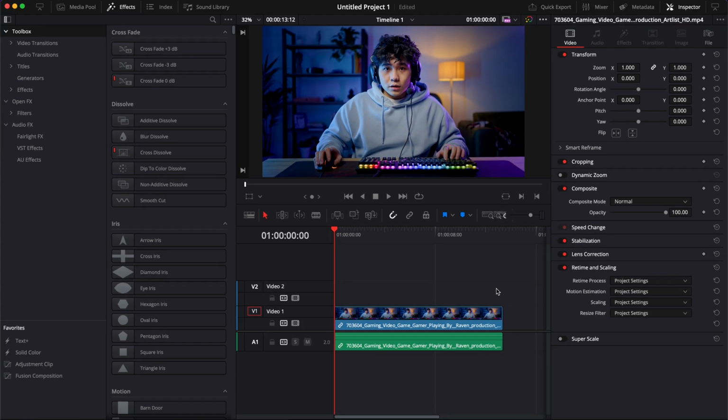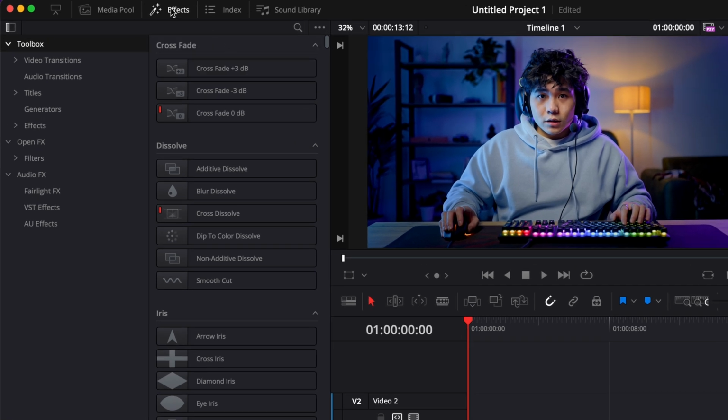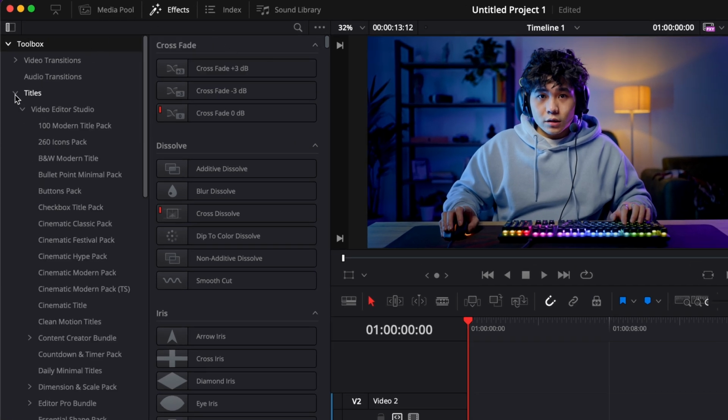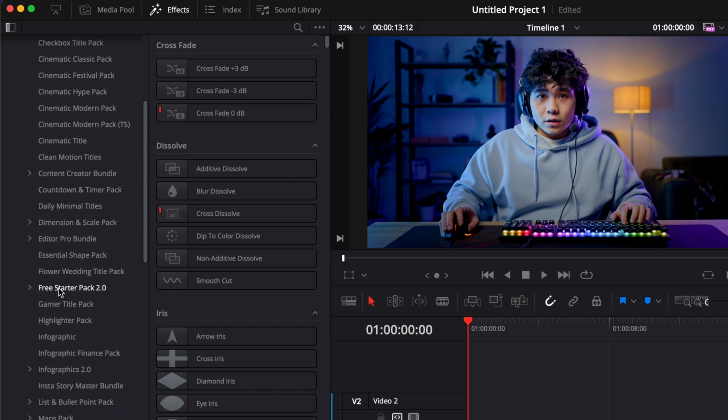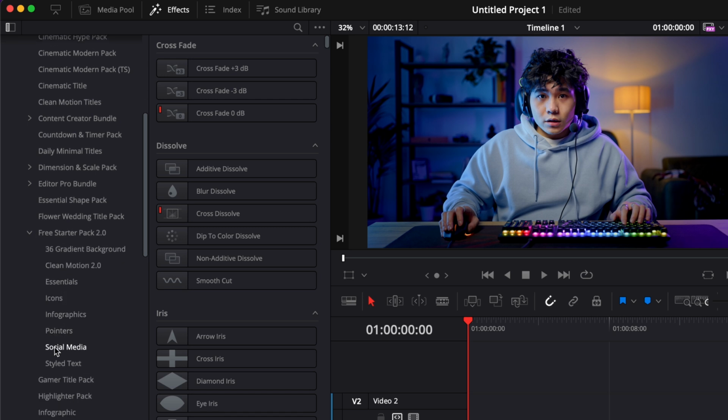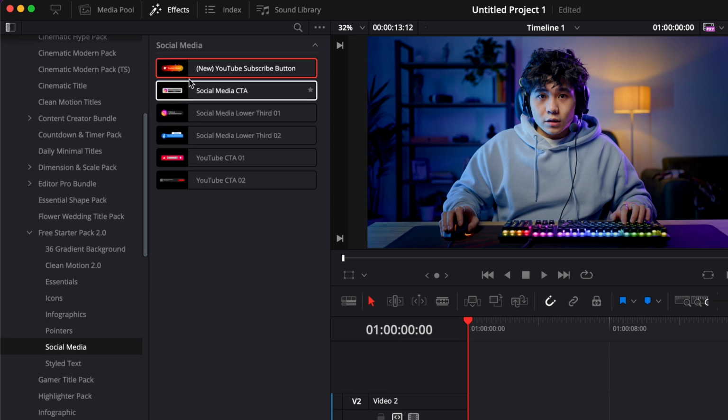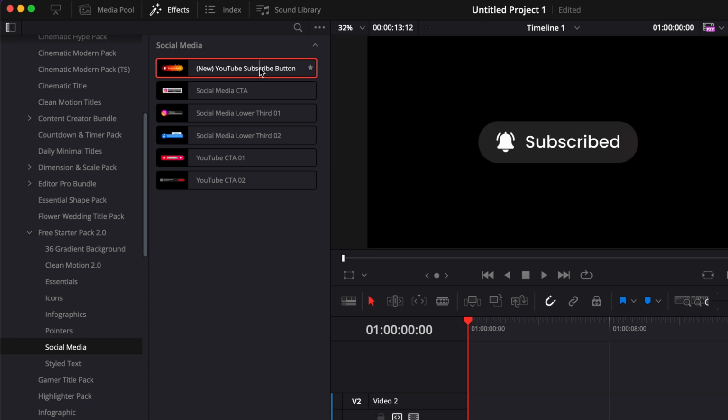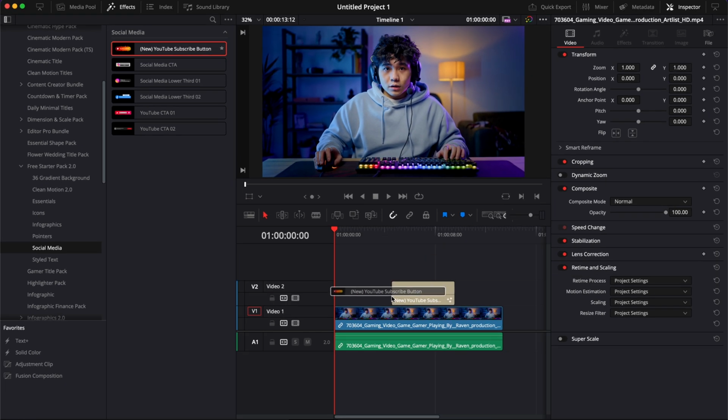Once in DaVinci Resolve, you can find the title by going over to Effects, then Titles, Video Editor Studio, and then you can just scroll down to Free Starter Pack. Here you can just open the drop-down and you will find the title under Social Media. And here is the new YouTube subscribe button. So you can then just take it and drag it here on your timeline above your clip.